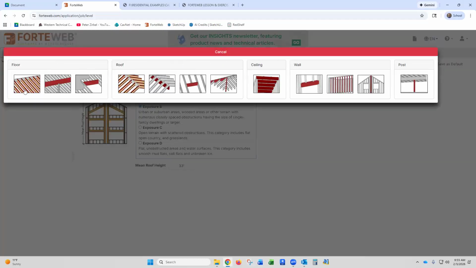What I love about this software is it's got pictures. I don't even need to know how to read. I'm on a floor. So I've got ceilings, walls, posts, roofs that I can size, but I'm on floors because we're learning about floors. So I've got floor joists, a dropped beam, and a flush beam. I already talked about the difference. This one's down below the floor and this one's in the level of the floor. So we're going to click on floor dropped beam.